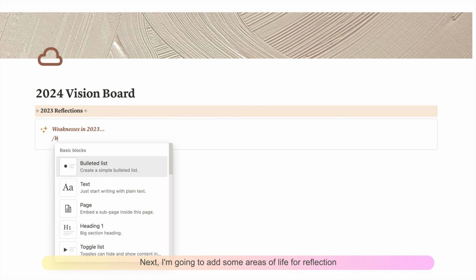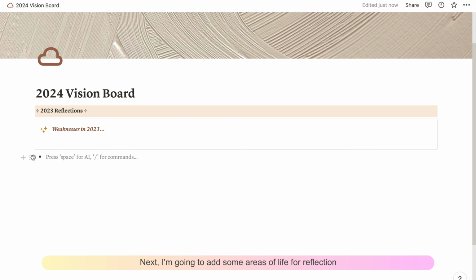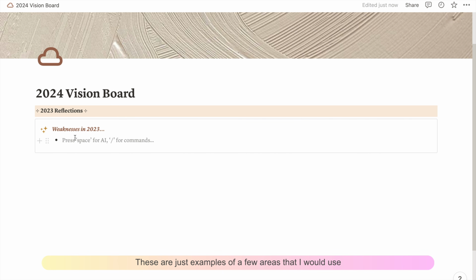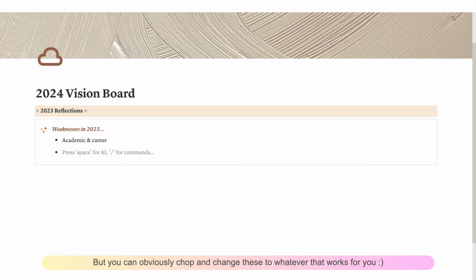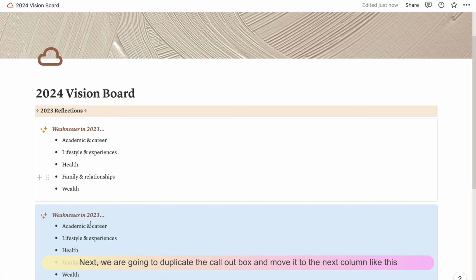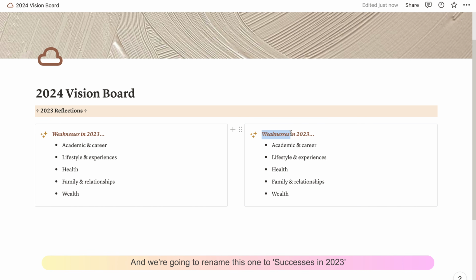Next, I'm going to add some areas of life for reflection. These are just examples of a few areas that I would use, but you can obviously chop and change these to whatever works for you. Next, we're going to duplicate the callout box and move it to the next column like this. And we're going to rename this one to Successes in 2023.